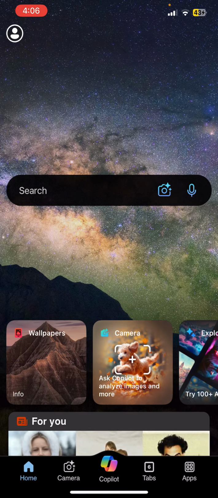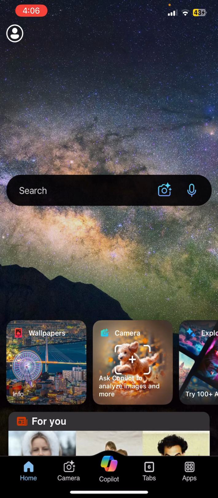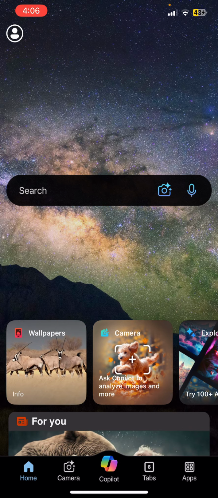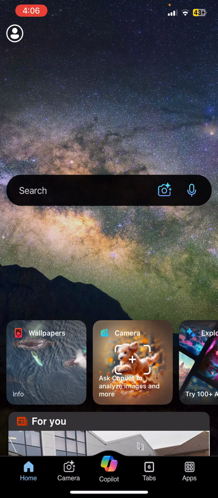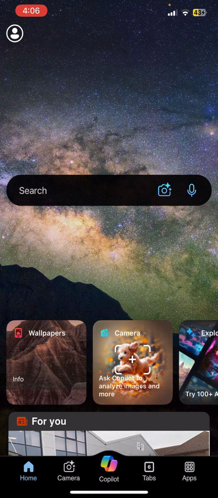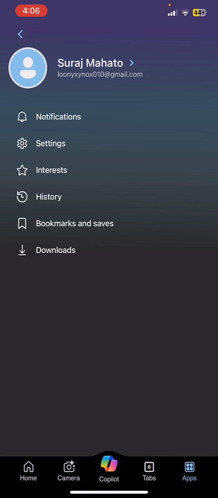First things first, I assume that you already have an account on Bing AI and are already logged in. Right after that, you'll be able to see the interface or dashboard of the Bing AI app on the screen, where you can see the profile icon at the top left corner. Just tap over there and now you can see the settings option.